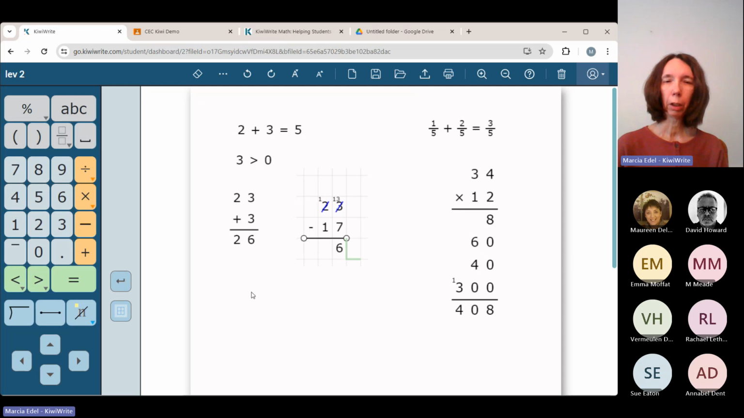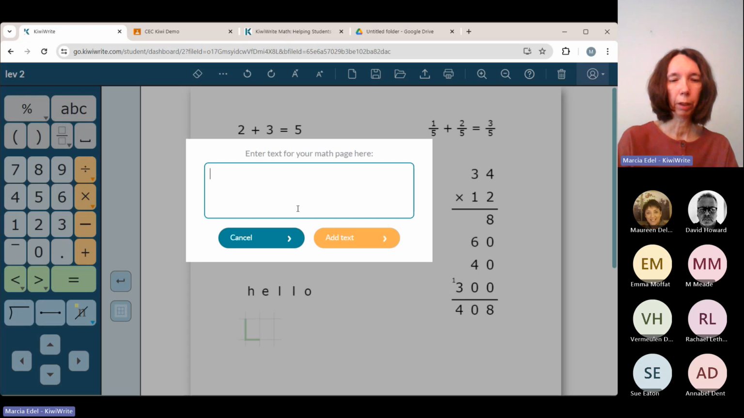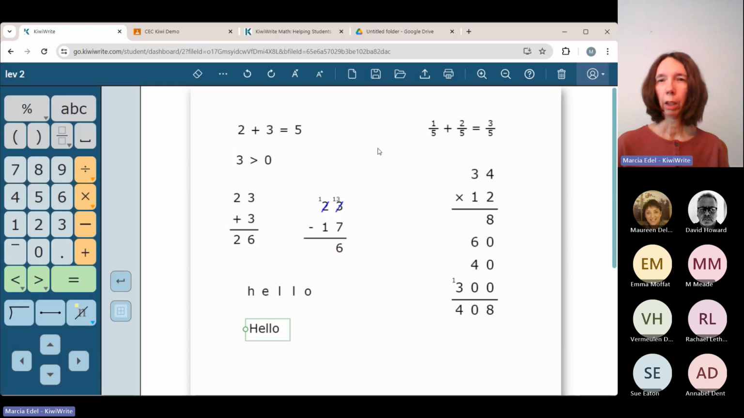Another thing you can do is you can also add text. If you type, it will come out as text, but it's not going to be aligned correctly. So if you use the ABC key, then it will align it as text.